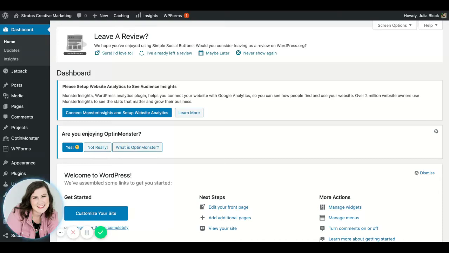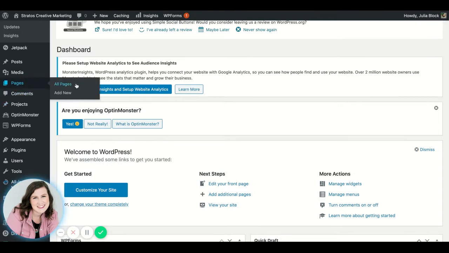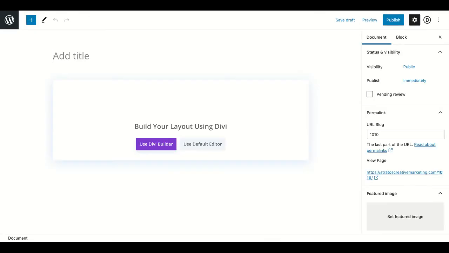on how to create a new page within your WordPress and Divi site. So first things first, once you've logged into your WordPress admin dashboard, you are going to want to go to Pages and Add New. If you go to All Pages, you'll be able to see all of the pages that you've ever created.